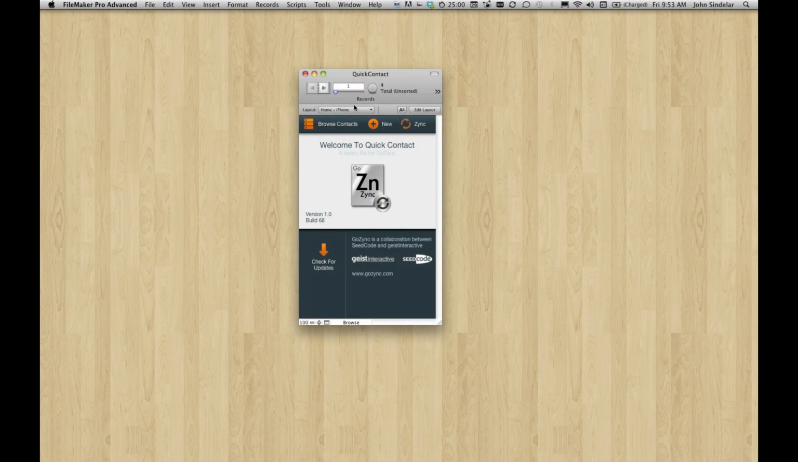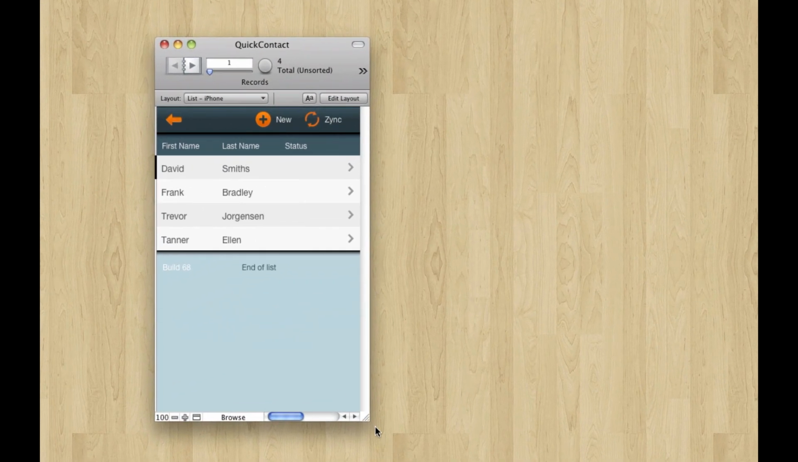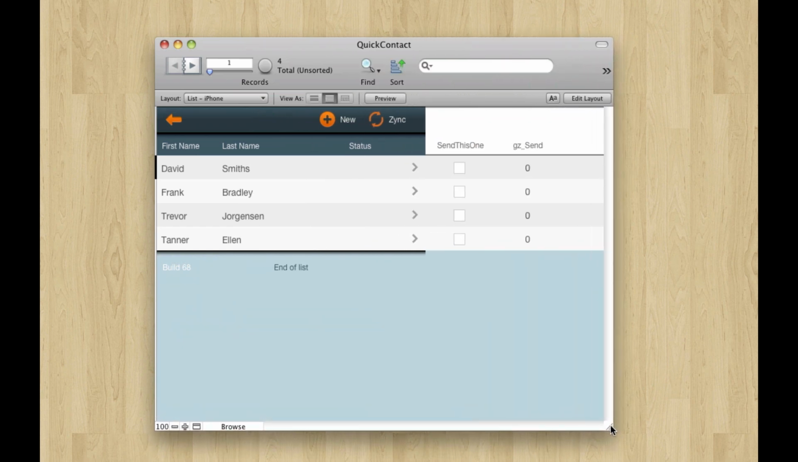Hi. So this is a neat trick for changing the way the sync works. I'm just going to switch over here to our contact list and move this over like this.